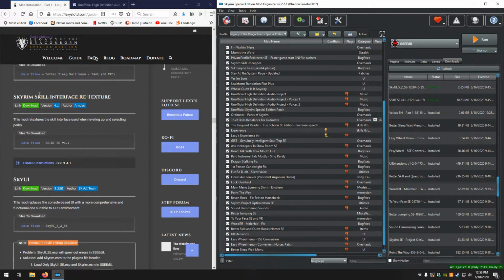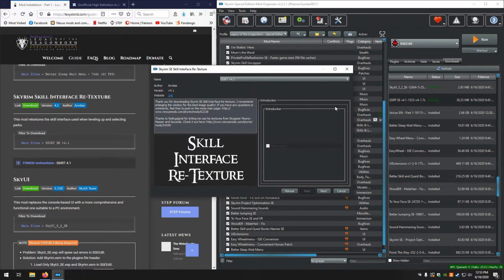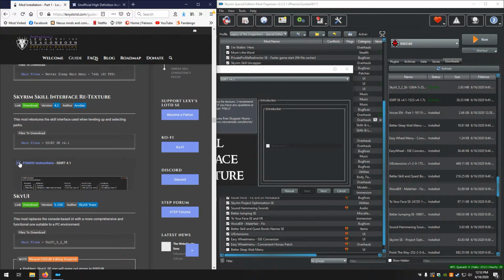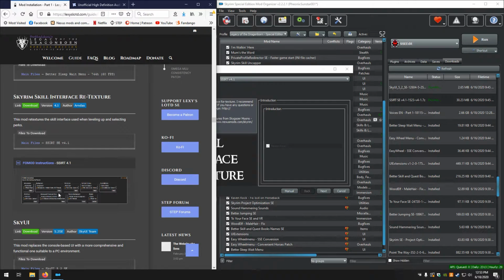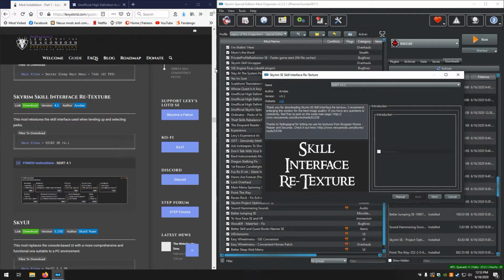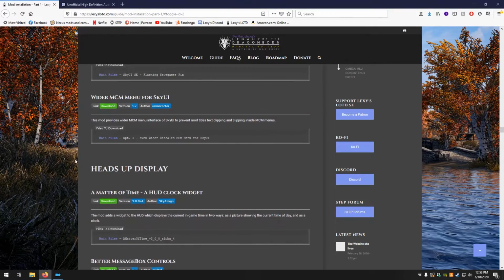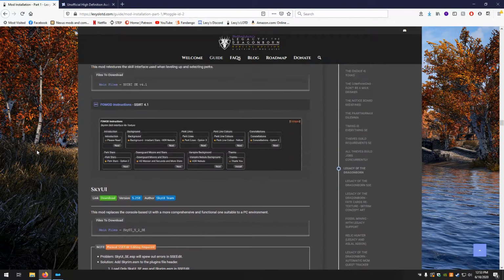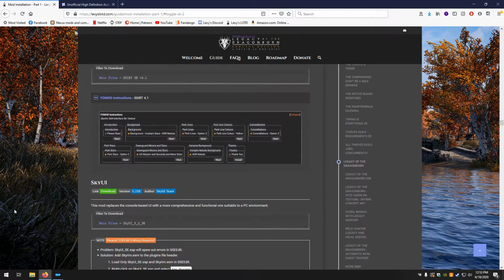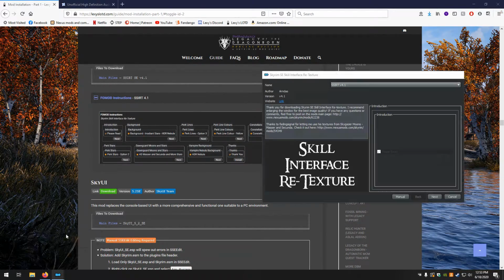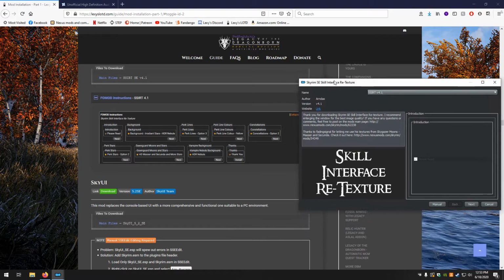Next up we have the Skyrim skill interface retexture, with a faux mod. This is the drawback to doing it my way, because I cannot see things that small. There we go. Alright.